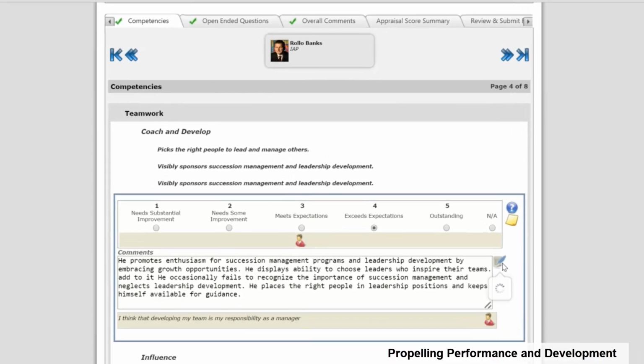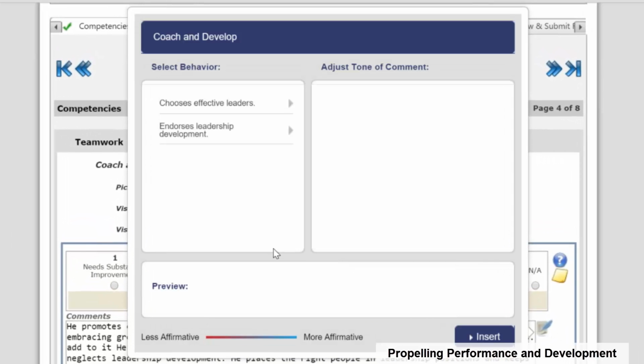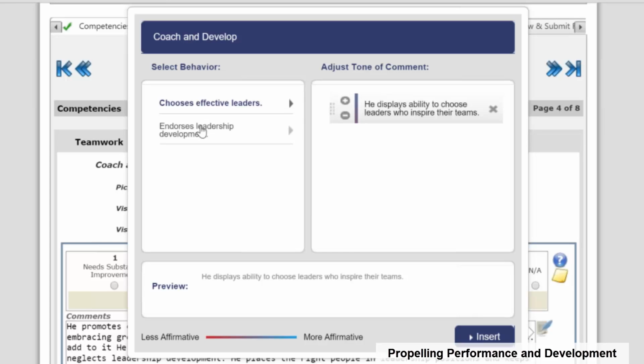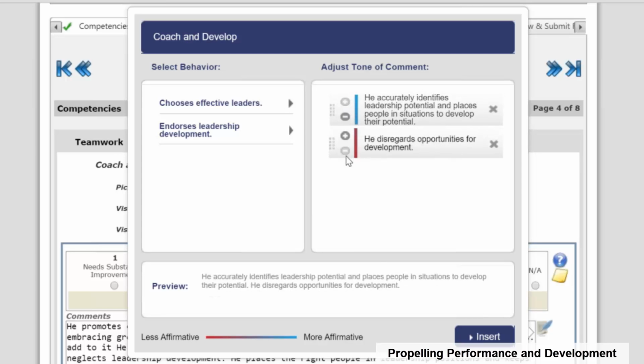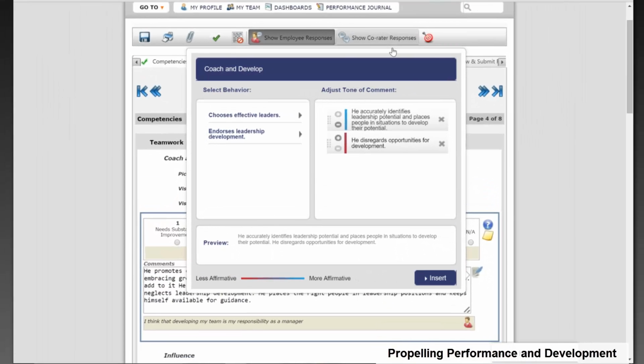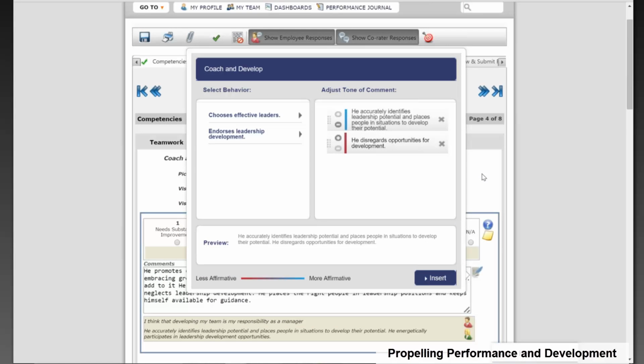If I'm struggling with comments, we have a writing assistant built into the application that provides me as a manager really snippets of information and word starters, so I can see something around endorses leadership and chooses effective leaders, and then choose to adjust the tone more positively 2 levels or more negatively 2 levels. And as we can see, this is building a preview sentence down below that I can insert and then adjust further. So lots of good information in here. If I want to show co-rater responses within this, I certainly can as well.